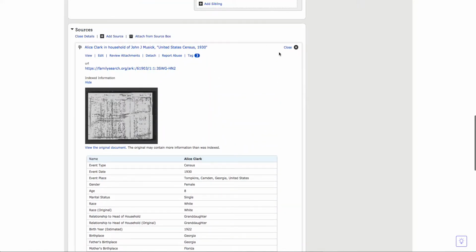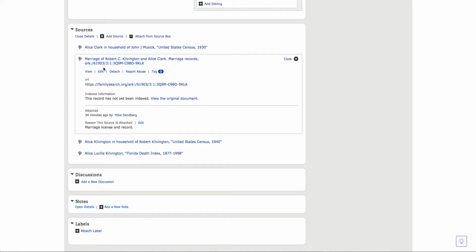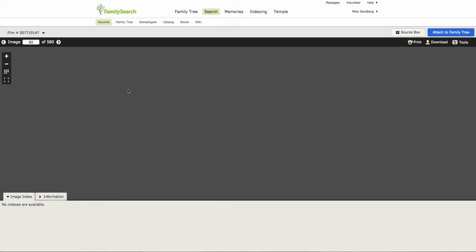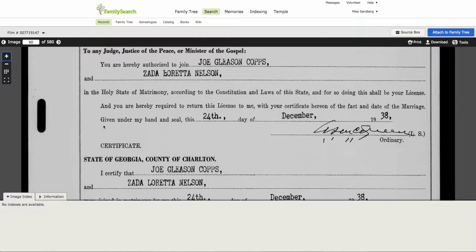The next example here is a marriage record. So this does not have an index. This record was not indexed, but I did find the original document in the Georgia marriage record collection. And so if I click on this image, I can scroll in or zoom in.